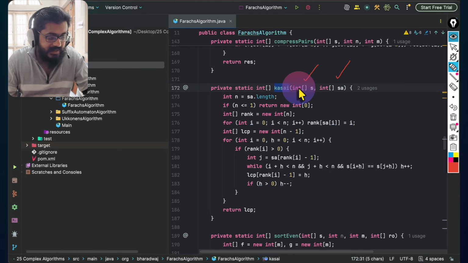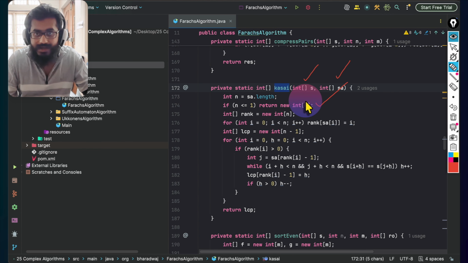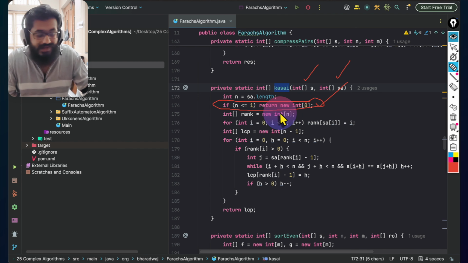So first thing, if n is less than or equal to 1, we are just returning the new int of 0. What we are doing here, this step basically. So a 0 or 1 suffix is equivalent to the empty LCP. Yeah, so this is fine, I believe. Next we are going with the rank variable. Here we are allotting the size.